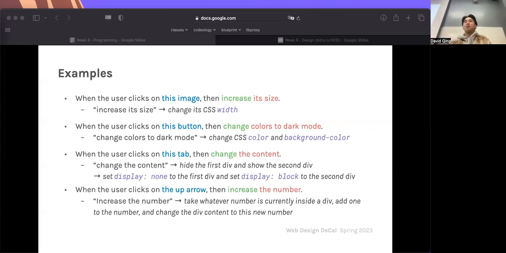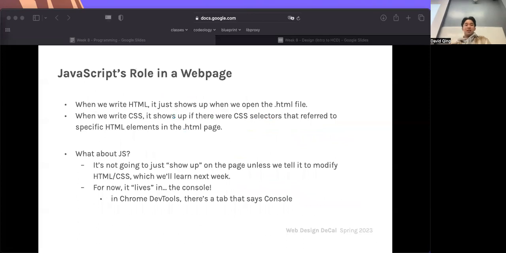These are just some examples. There's pretty much endless examples of what you can do with JavaScript. But that's what we're going to teach you. So JavaScript's role in the web page is not really how to display things, because that's HTML and CSS's job.